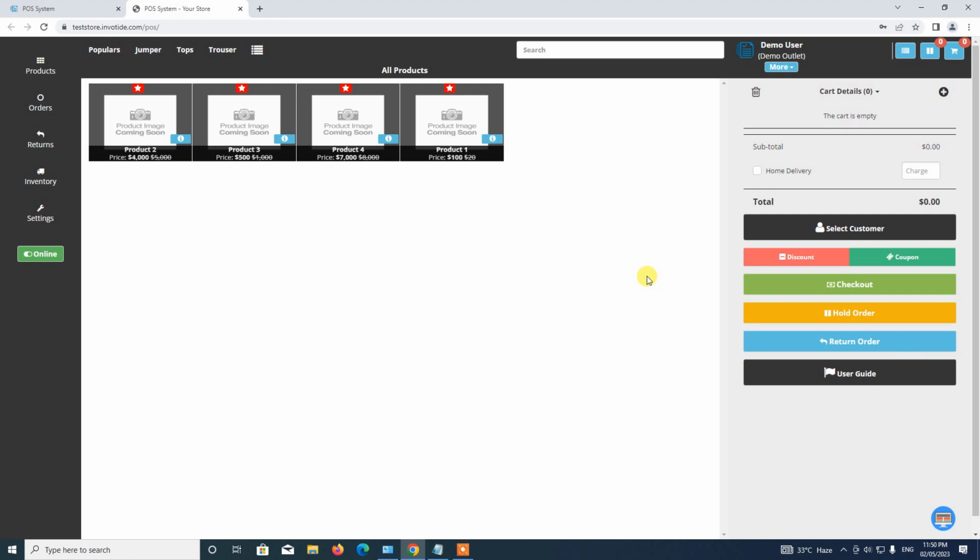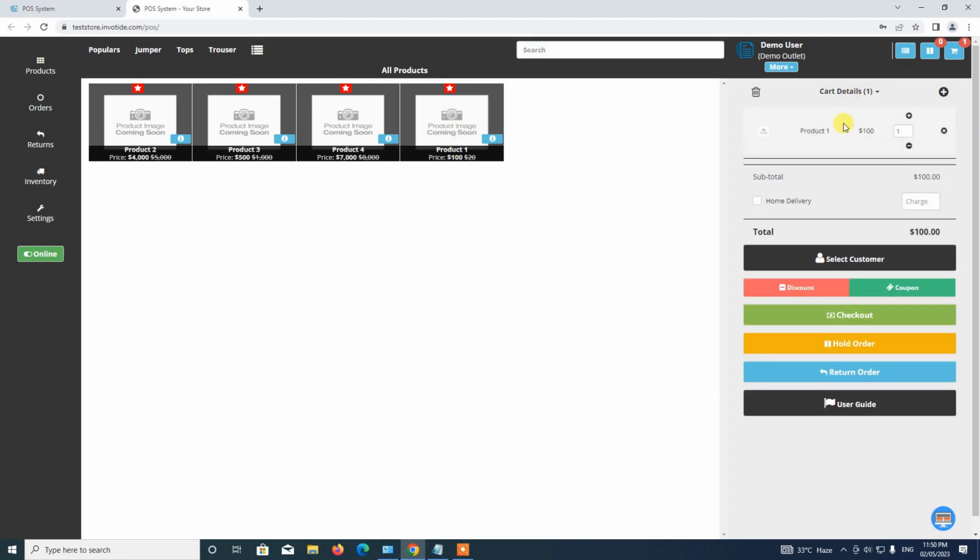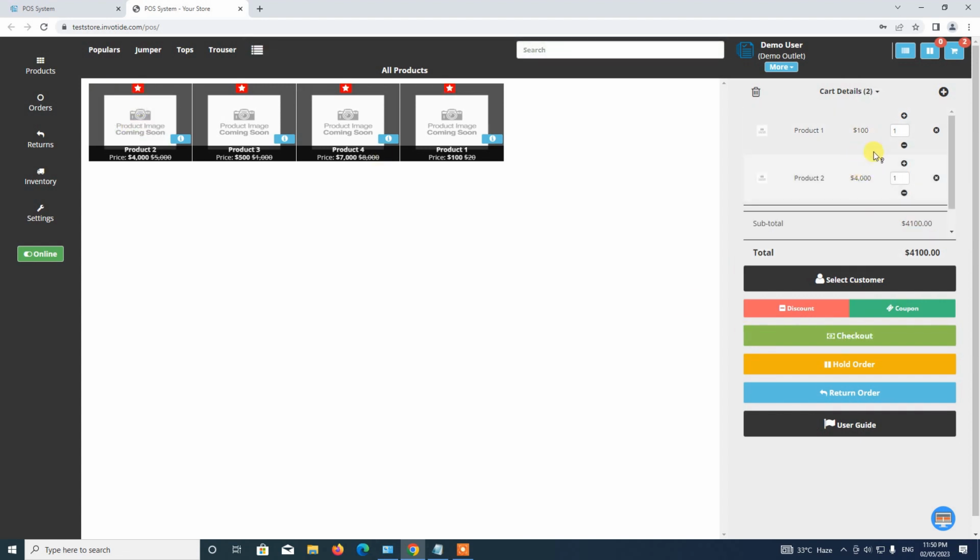The next thing we have to do now is create a test order. To do that, we select a product. We select from any of the products there. For this example, we select product 1, right? And see it has been added to the shopping cart. And you see that the price also has been added. Next we select product 2. All right. So you see that the 2 products have been added to the cart.